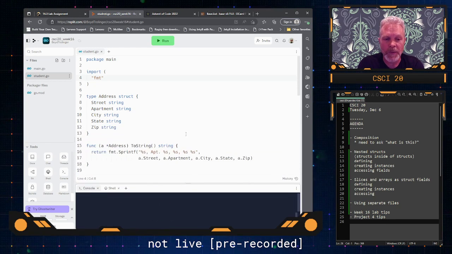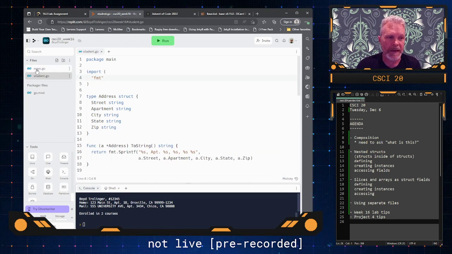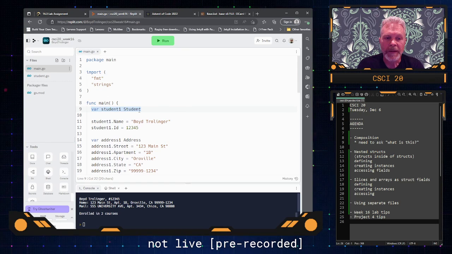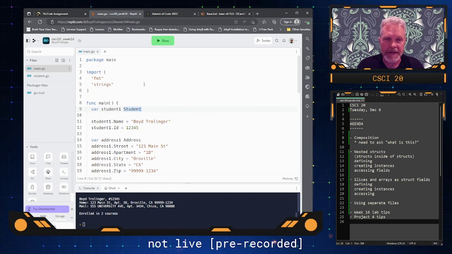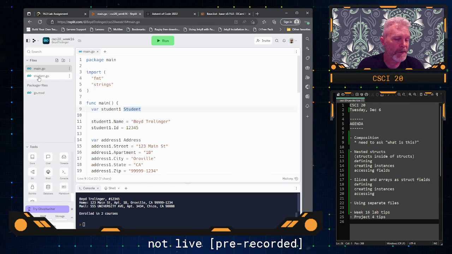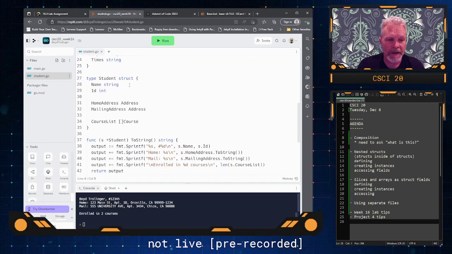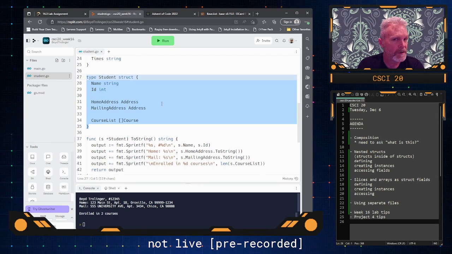So this is another one of those things that can be confusing because now answering the what is this question requires an extra step. What is student one? It's a student, but there's nothing that tells me what a student is in this file. But I have another file that, handily enough, says student in it. If I go over there, I will scroll down and discover, oh, here's what a student is.